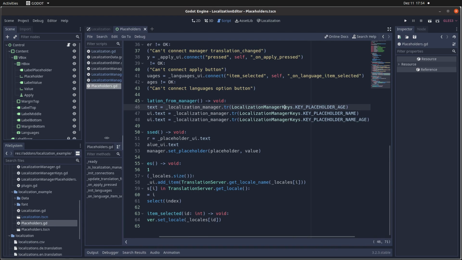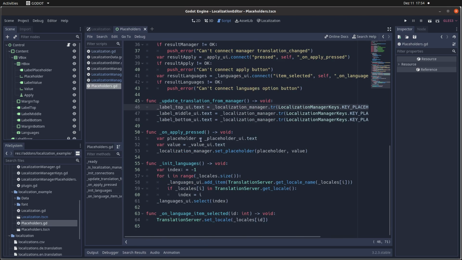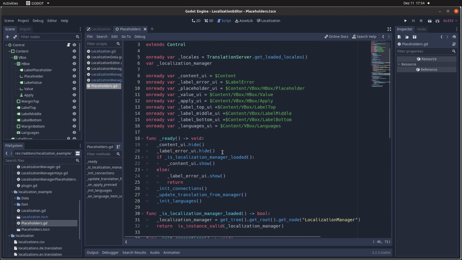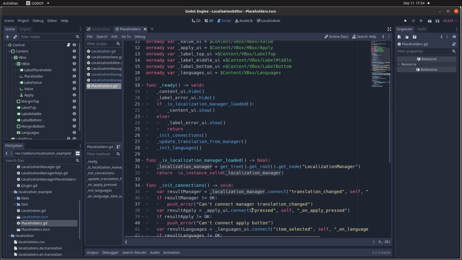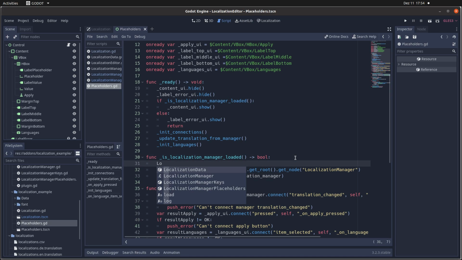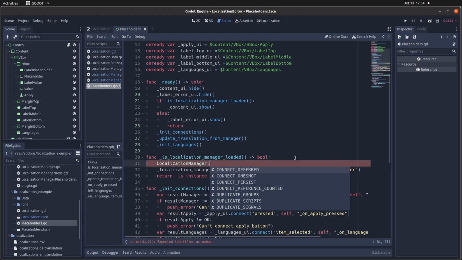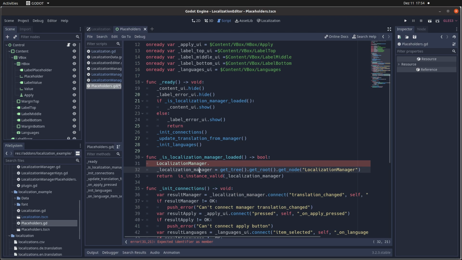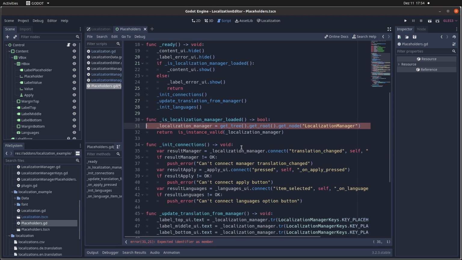So we look at the source code. In this example, I imported Localization Manager from the root tree, but you can also use Localization Manager directly and then dot, and all functions of Localization Manager are the same as this here. An important part of Localization Manager is to use this connect method or function.